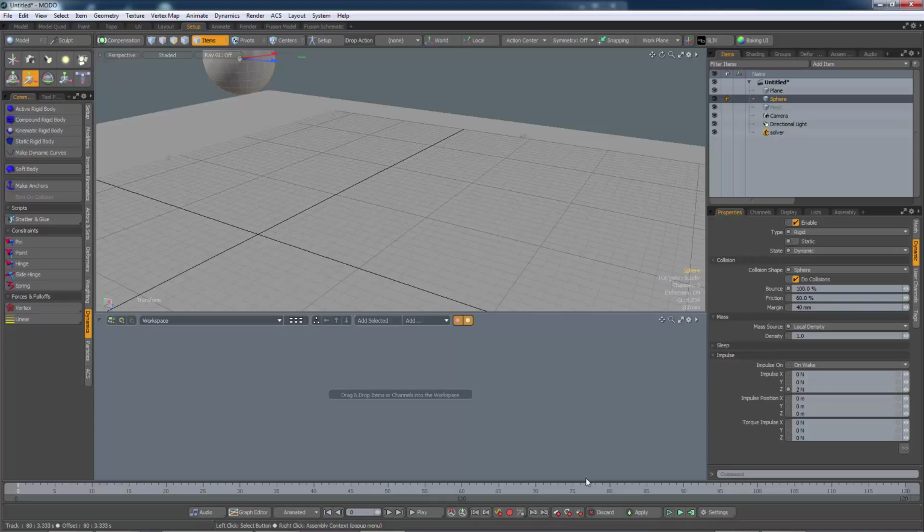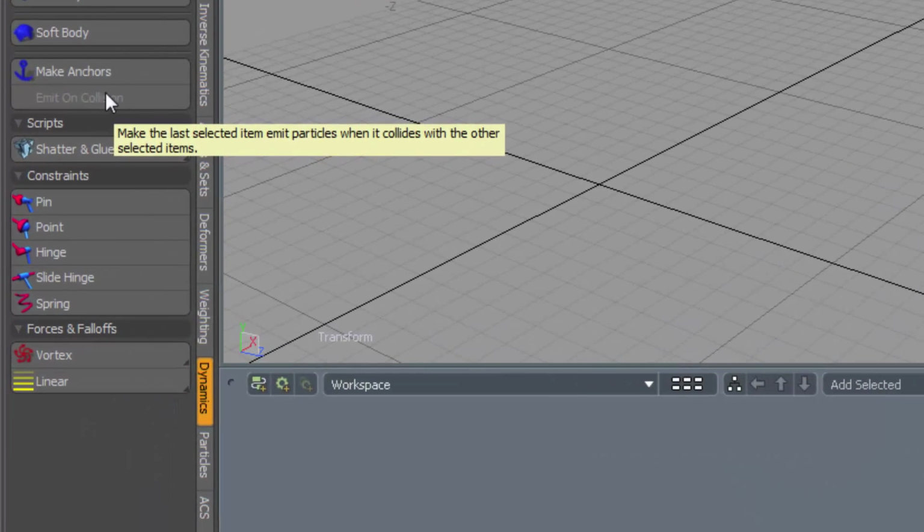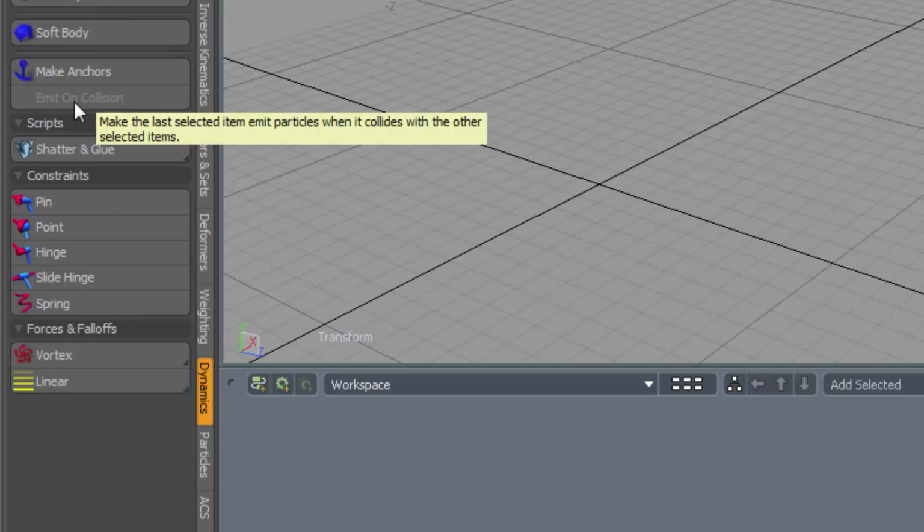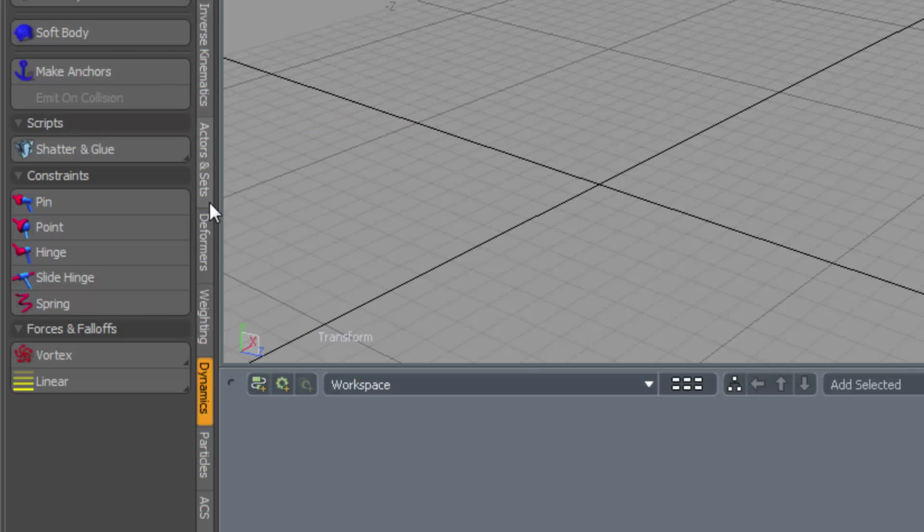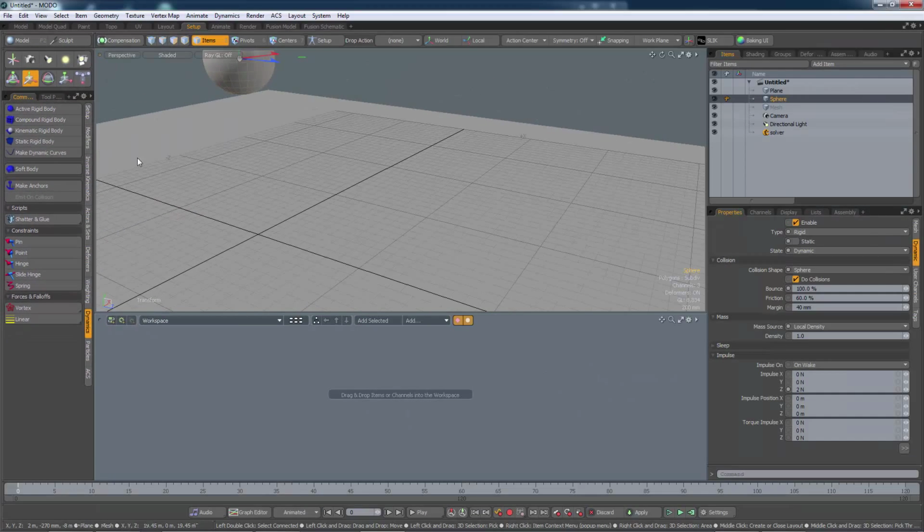Right, so now we're ready to start adding the emit on collision. So how do we do that? You'll notice a new item in the Dynamics menu, which is Emit on Collision. So although this is a particle thing, it actually appears in the Dynamics tab. Okay, we can't do anything at the moment. Command disabled. Why is that?